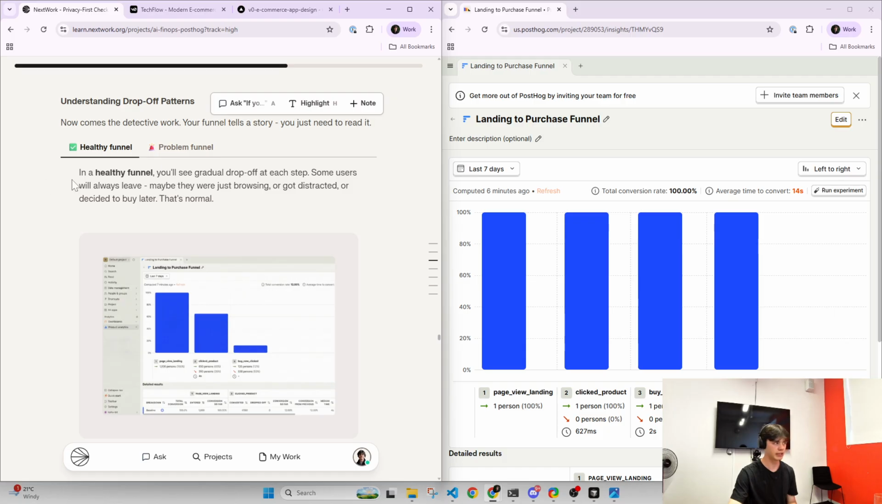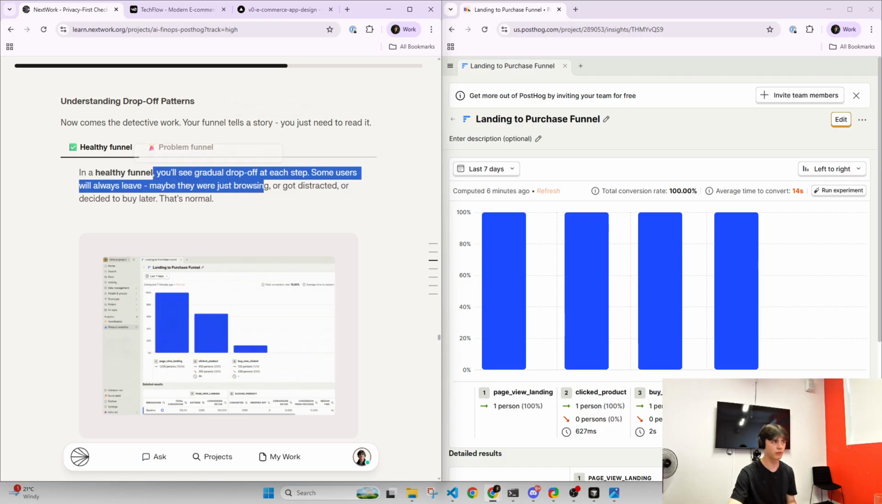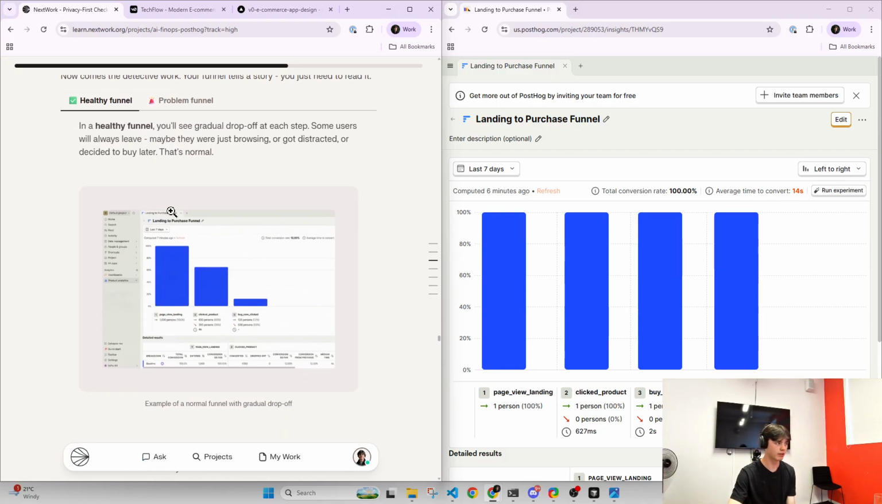As it notes here, in a healthy funnel, you'll see a gradual drop-off at each stage. Some users will always leave. That's normal. Maybe they were just browsing, got distracted, or decided to buy later. But there's still a consistent drop-off as opposed to a huge one and then flat. That's unusual.